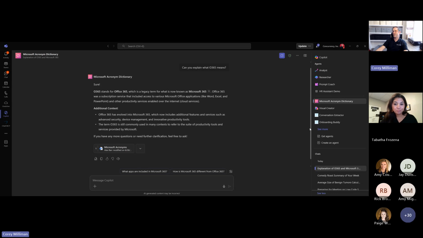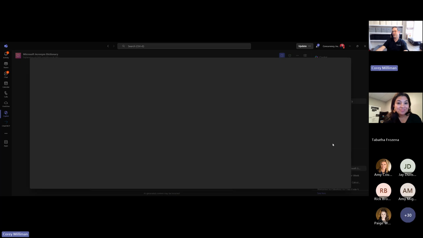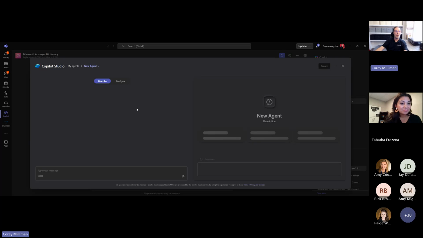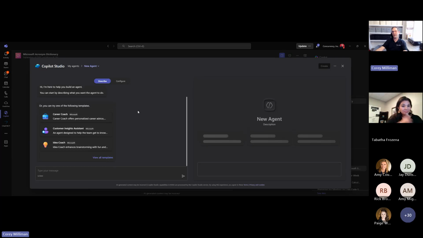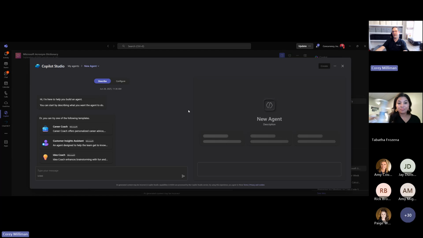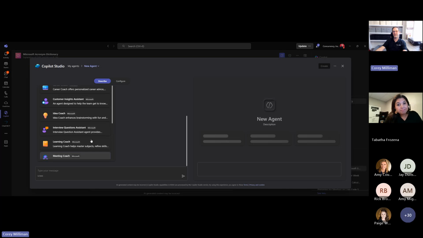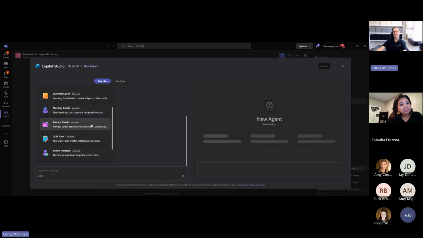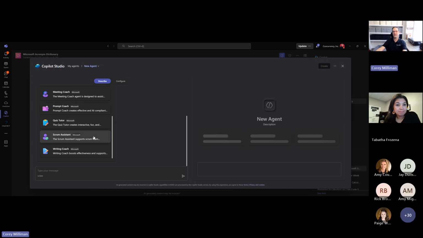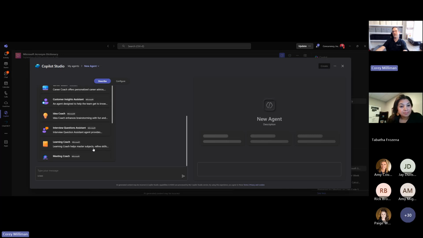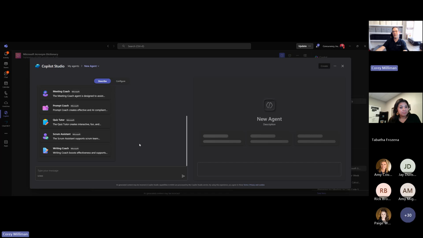Absolutely. Another one we see a lot is HR chatbots, HR agents, right? So we're going to go ahead and create one. This is going to spin for just a moment here, and I have an HR policy document that I've already created. When I go to create an agent, I can try one of these templates: prompting coaches, meeting coach, creating quizzes, Scrum assistant, writing coach, customer insights assistant. You can use these as a baseline, or you can just describe what you want your agent to do using natural language.